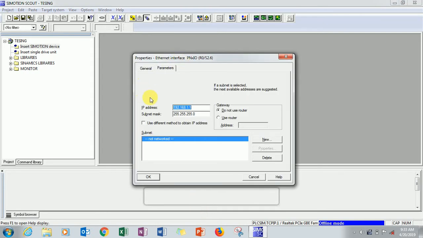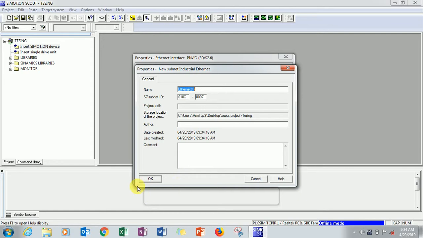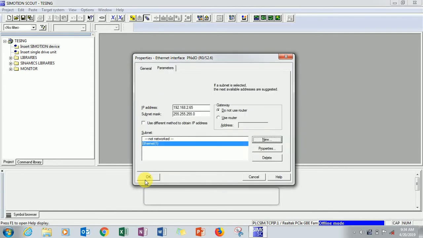You can see here you need to specify some parameters, like the IP address of your PLC. So I'm going to choose 2.65. You can put any IP address you want, and also create a new Ethernet cable. The Ethernet cable is used to connect the interface modules, or if you want to connect HMIs. So for that you need an Ethernet cable. I'm going to choose one Ethernet cable here and press the OK button.